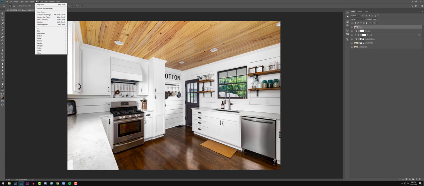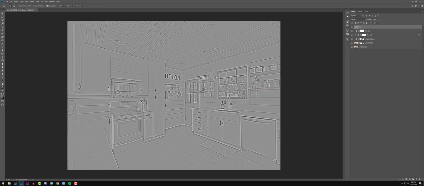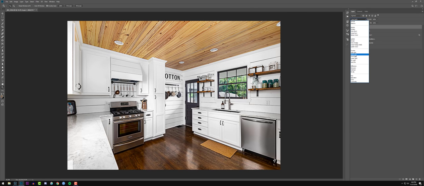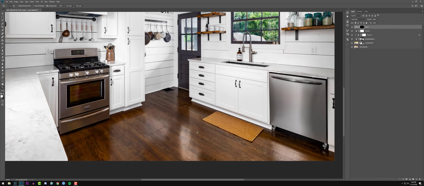So what we're going to do is go to Filter, Other, High Pass, and bring that up to where we're getting a pretty good level of detail. I think 10 for this image is pretty good. And we're going to bring the blending mode to either soft light or hard light. I'm going to go with hard light for this example because I want this to be visible in the video.